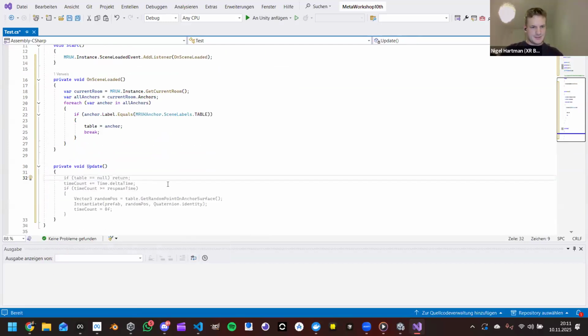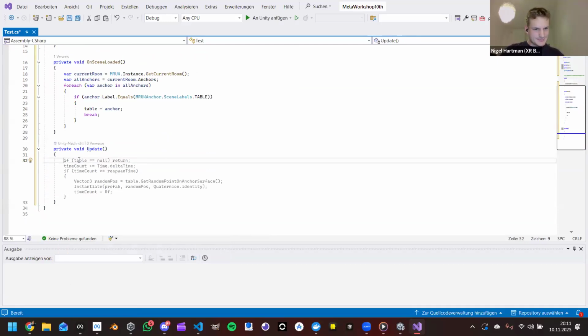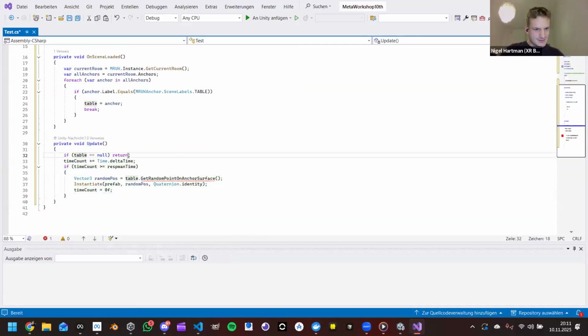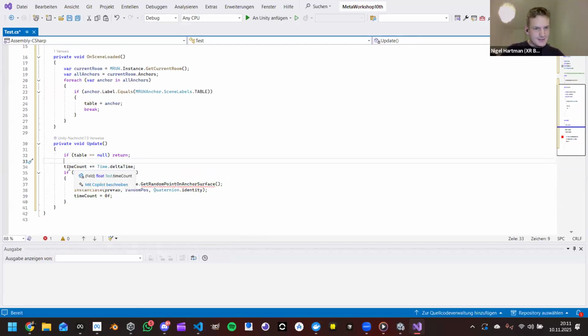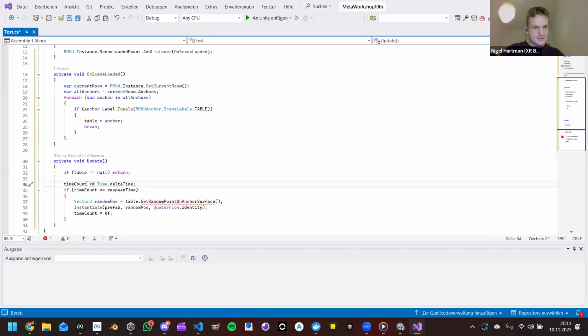So what we do in the update function now is, if the table is equal to null, we just return, that's correct. Then we add the actual time difference to our time counter. And if the time counter is bigger than the respawn time, we reset the time counter to 0, and we instantiate our prefab at a random position. That's actually not what we want. We don't even need this entire part.